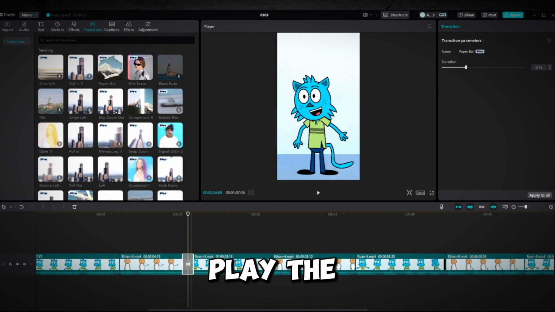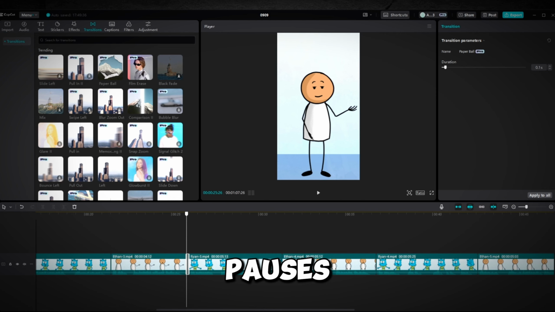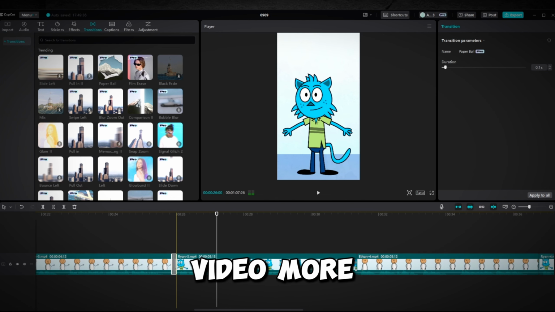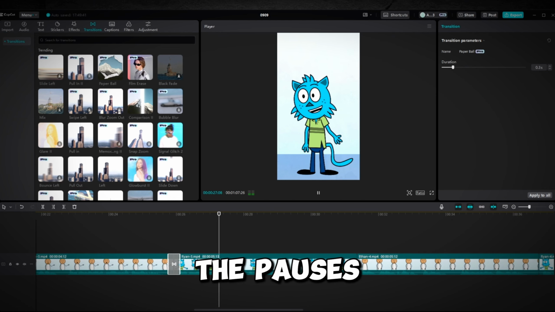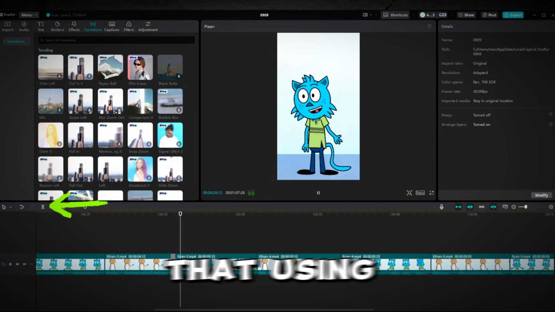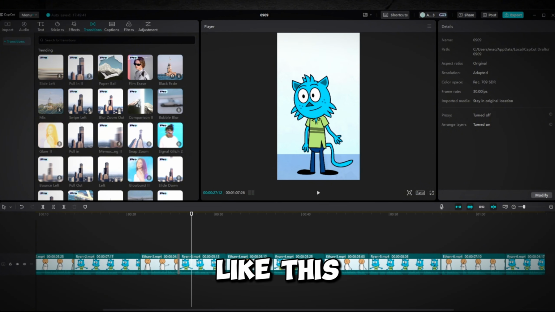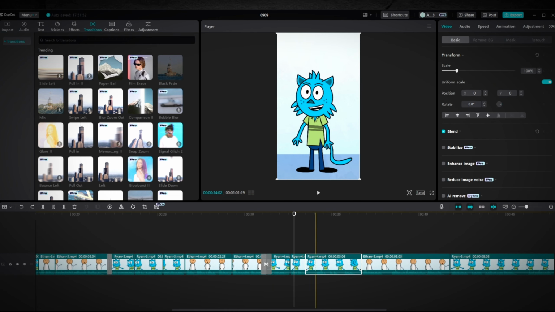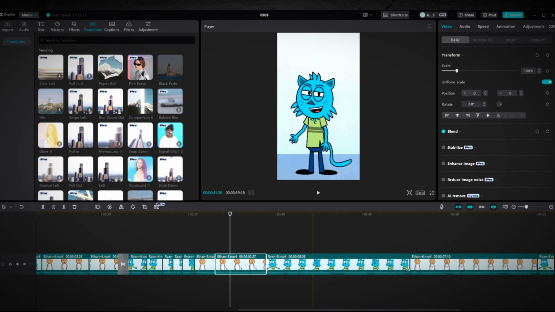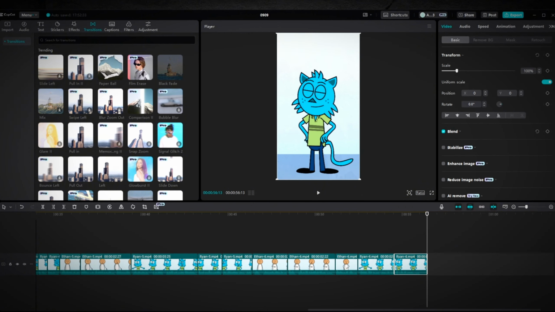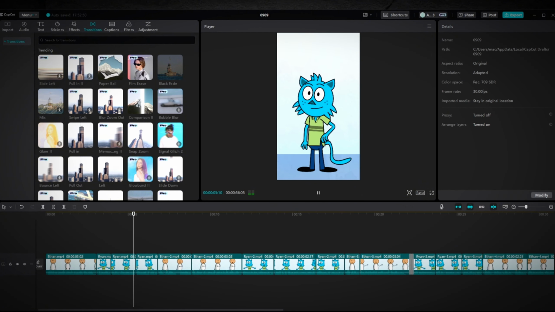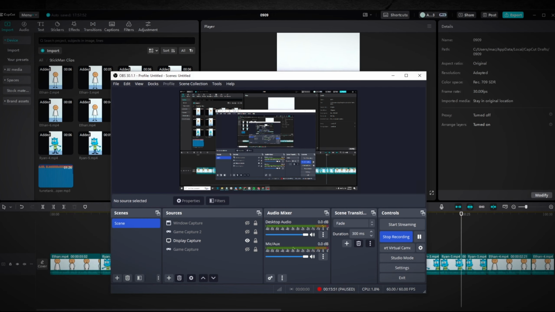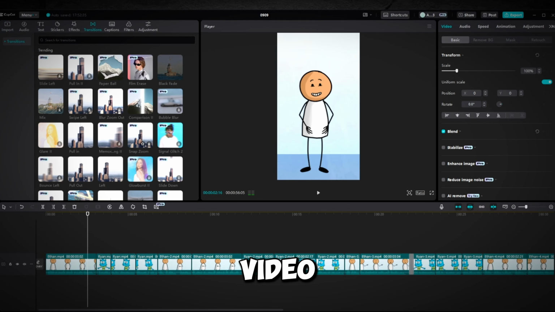Now, if I play the video, you will see there are some pauses. To make the video more engaging, we need to remove all the pauses. You can easily do that using this tool, like this. Now, let's review the video. Alright, this looks good.